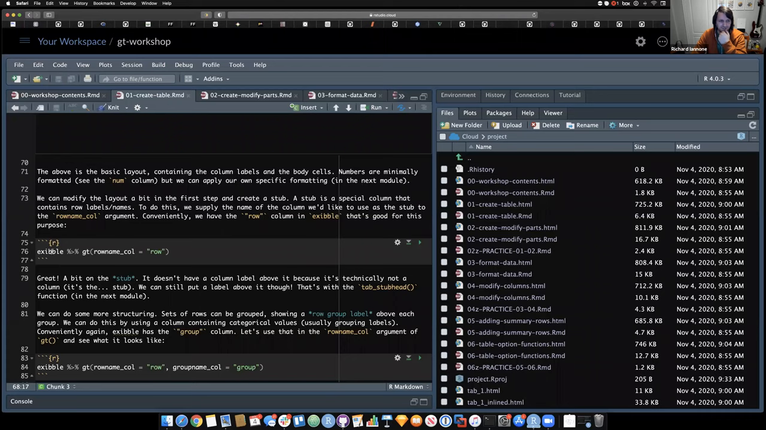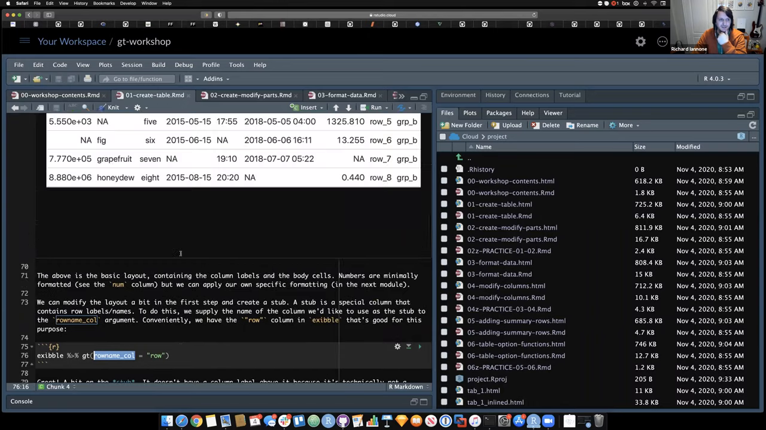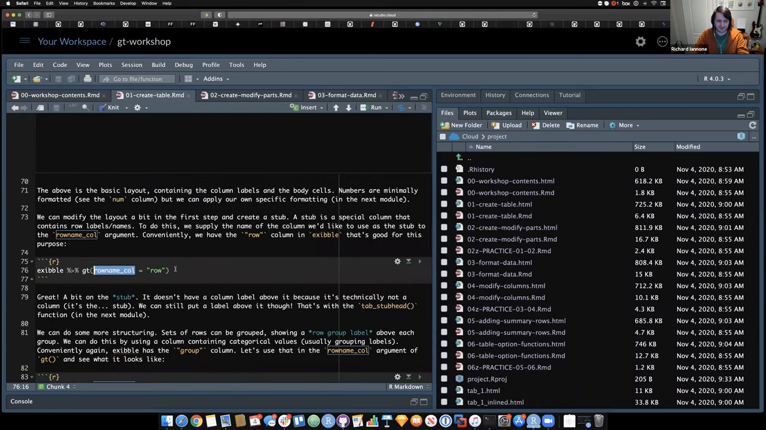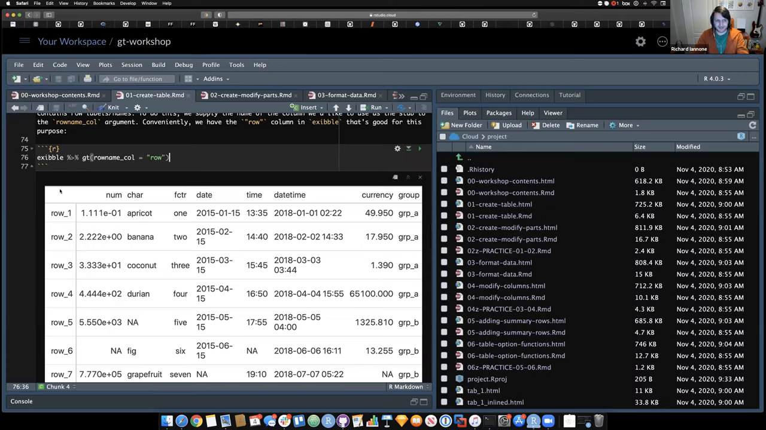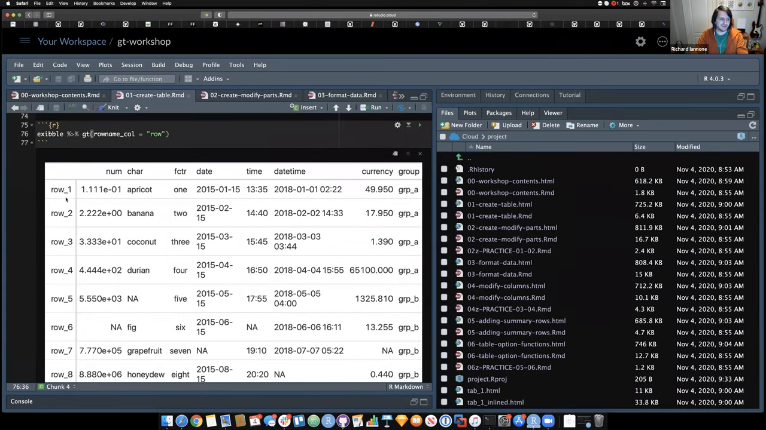We can, of course, pipe it again to GT, but we can specify a row name column. What that does is it'll make something called a stub. It's a little hard to explain, it's better to see it. So I'm just going to run this. And a stub essentially is a set-off area to the left. It doesn't have a column label. There's actually a spot here where you could put a label in. But the idea is that this is basically meant for labels. You're basically labeling the data with row labels.